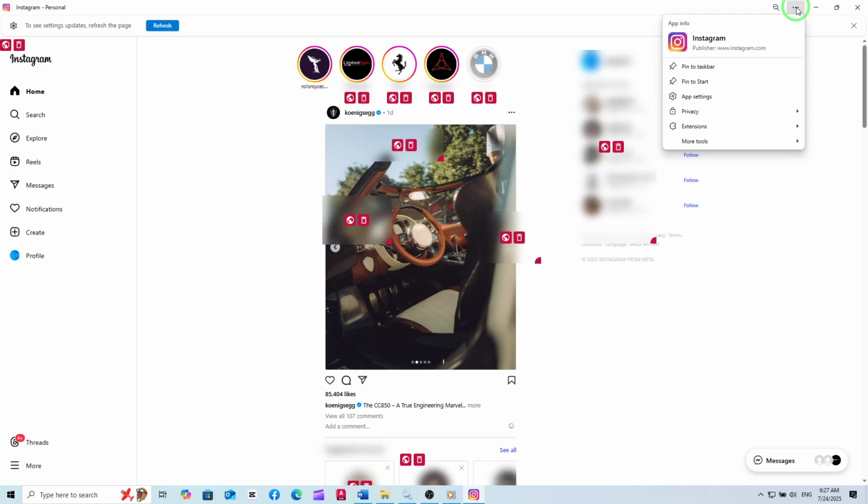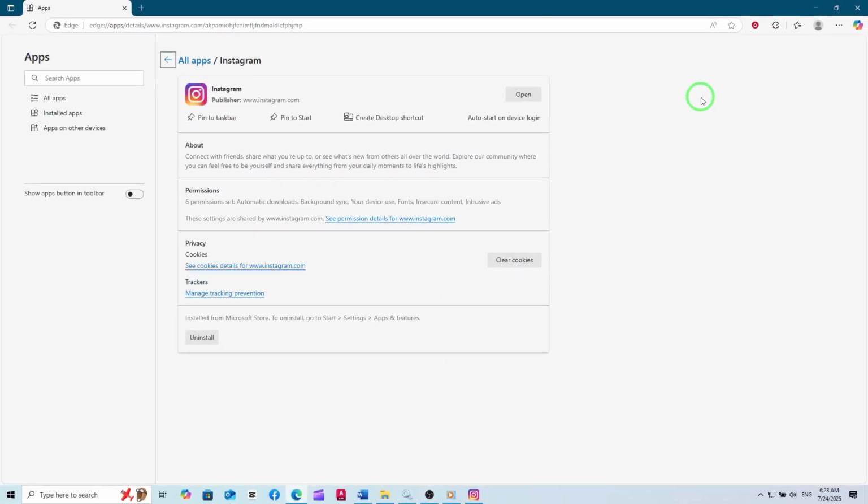From this menu, select App Info. This will take you to a new page where you can find all the details and settings related to your Instagram application. Next, look for the Settings section and click to enter. Here, you'll find a range of options to customize and manage your Instagram experience.